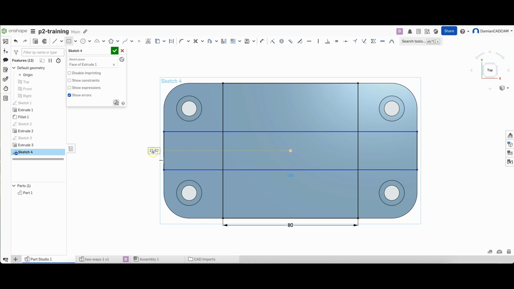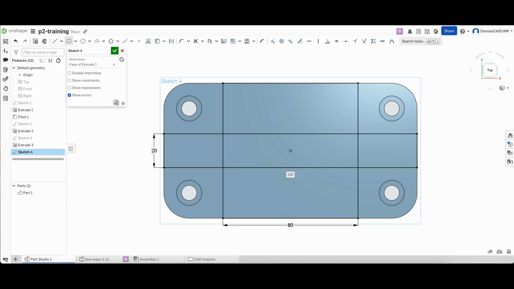I hover the cursor over this dimension, and here I enter 20 millimeters as the dimension value. I press enter, then I press the escape key. As you can see, I did not enter this dimension. This dimension did not appear here, and the rectangle is black. Black geometry means that the geometry is fully defined. That is, this geometry is fully constrained. We cannot freely change the dimensions and position of this geometry.